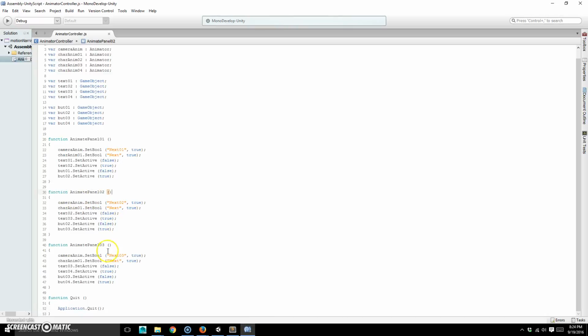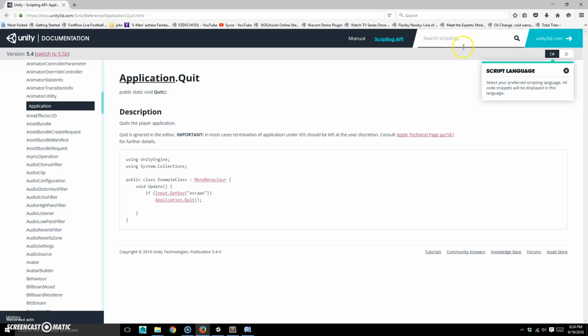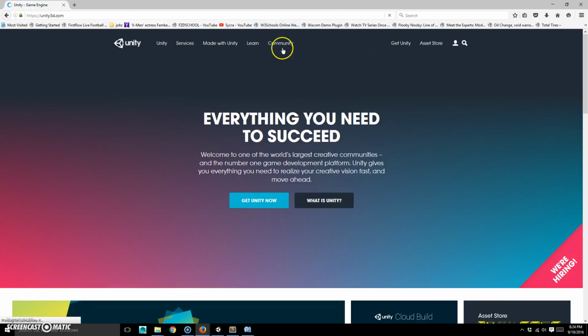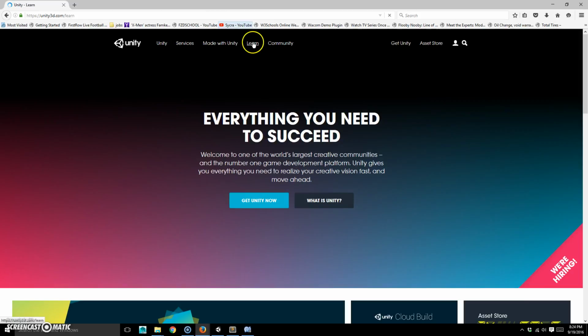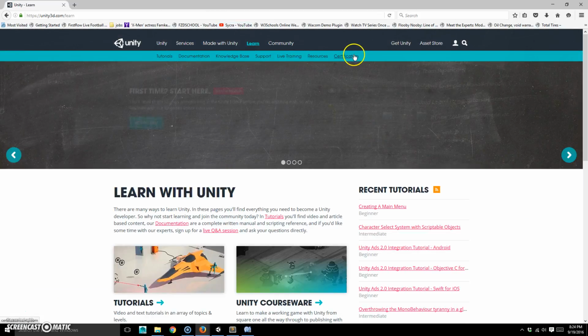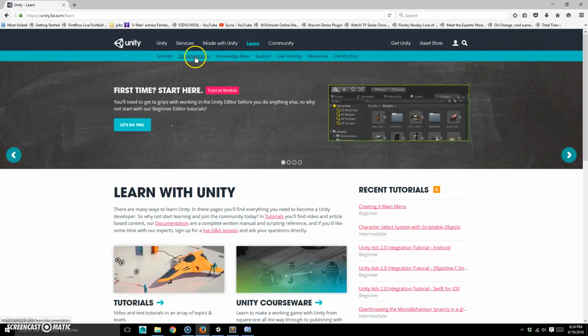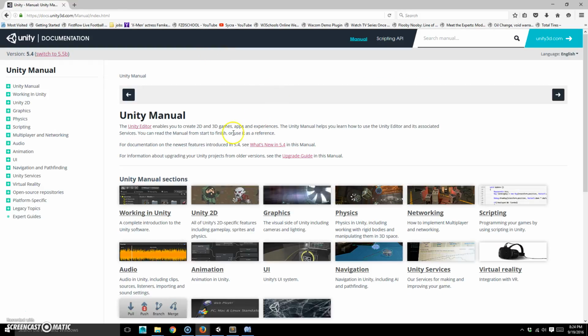Okay, so what I did, because I actually didn't know what it was, I just went on Unity's API and typed in quit. It says it quits the player application, and then it told me how to get there. So basically what you'd want to do is go to Unity 3D, then go to Learn, and then you'll see documentation, and you can type in here.